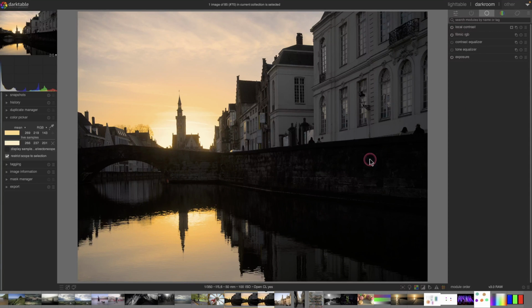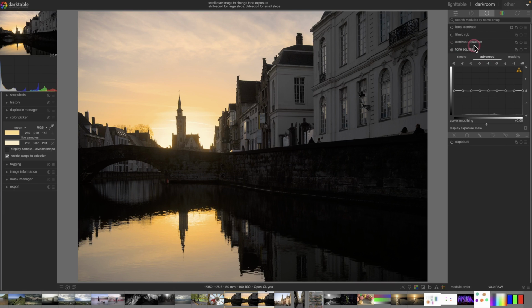Now let's solve another problem. These dark areas here, I'd like to bring up a little bit, and the tool for that I think is the tone equalizer. Switch that on. So the tone equalizer gives you control on the tones, so we can move the exposure up or down for each slice of tones in the image. We need to get a good mask though.